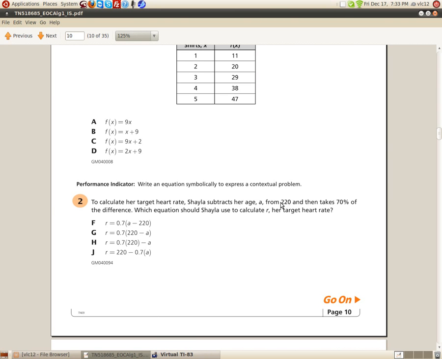So since they want us to subtract her age from 220, right off the bat we only have one logical choice to pick from. And the only logical choice that clearly shows that A is being taken from 220 is G. So our answer on this should be G.